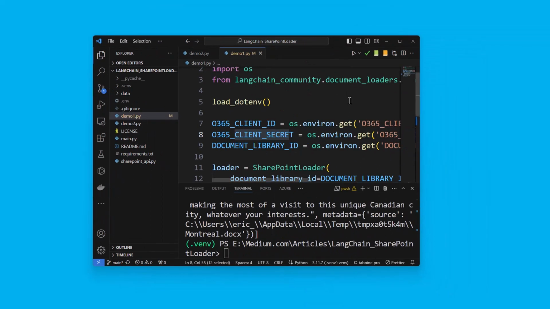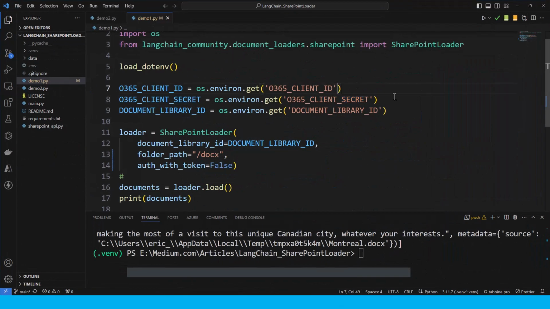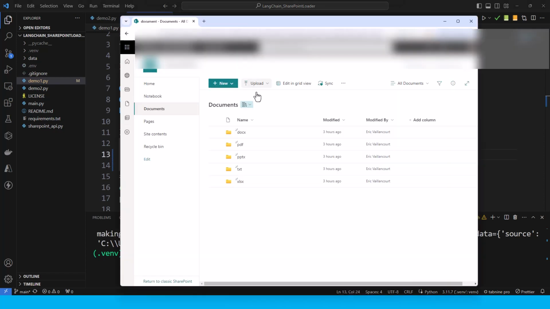Let me demonstrate this with a VS Code project that I've created. And by the way, the code will be on my GitHub and the link will be in the video description. First thing you'll have to do is create a .env file for these three variables. I basically copied this from the LangChain website, so you can have it from there. In my SharePoint site, I created some folders, and each folder contains a document of the same type. So Word, PDF, PowerPoint, etc.